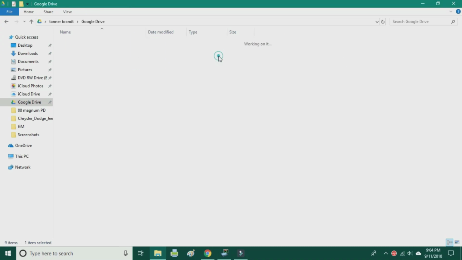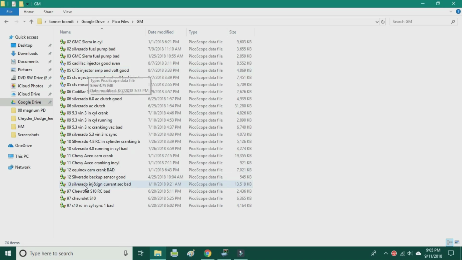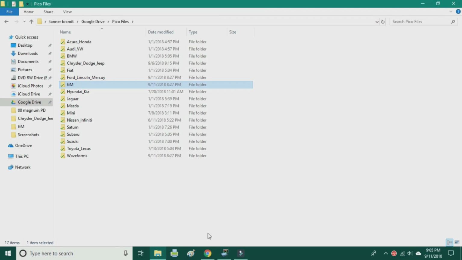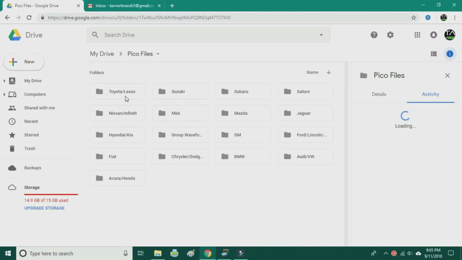As you can see, I have mine all organized by manufacturer. So each scope capture, if I'm looking for a known good, is in here saved and labeled accordingly as to what it is, so I know and I can find it easy. My cam cranks and things like that are labeled. If they're good or bad, everything's right there. This makes it really nice because when you go to email a file, you can also get to it right through your Gmail account.